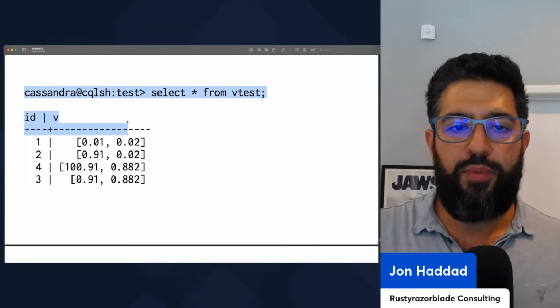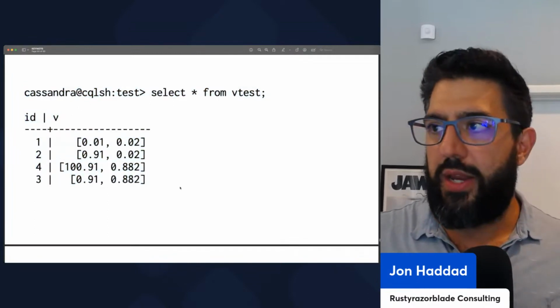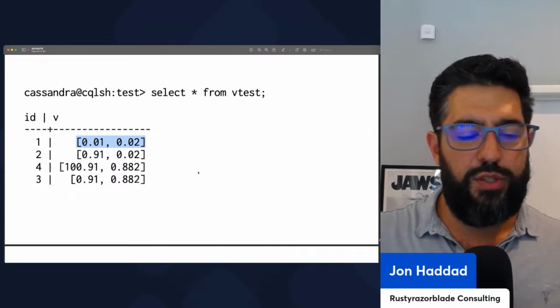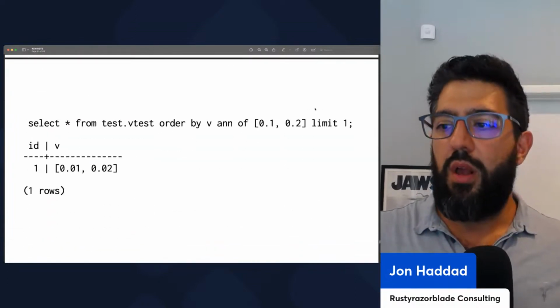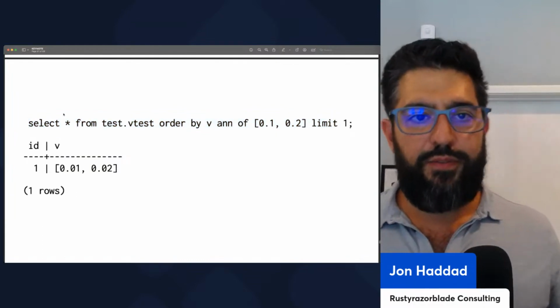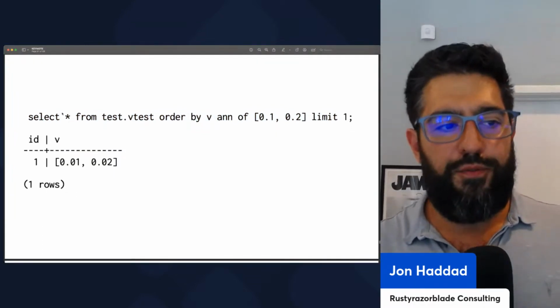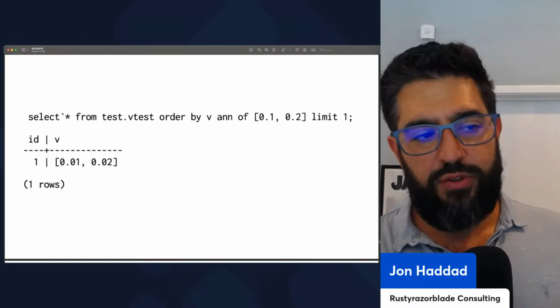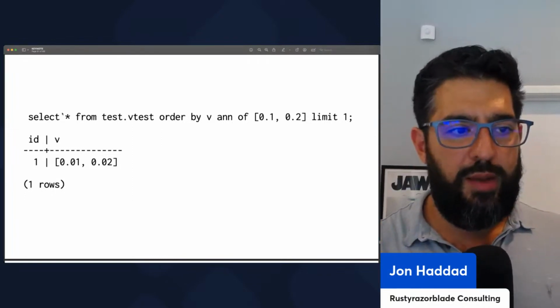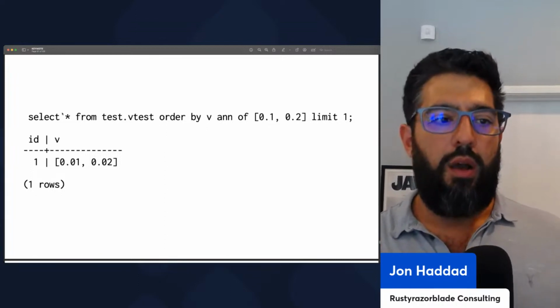I've loaded this with some data ahead of time. I have this table called vtest. These are the float values that I've put in there. And then what's cool is that you can select from the table, from those vector values, and you can say, hey, we're going to order this by approximate nearest neighbor, and then we can pass the vector in of where something is.